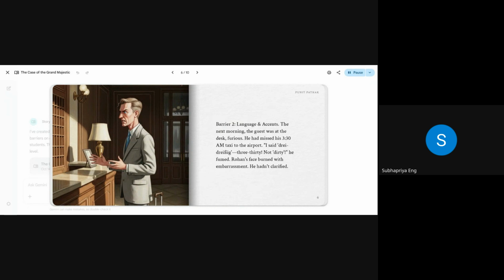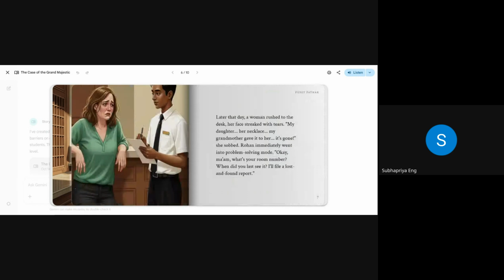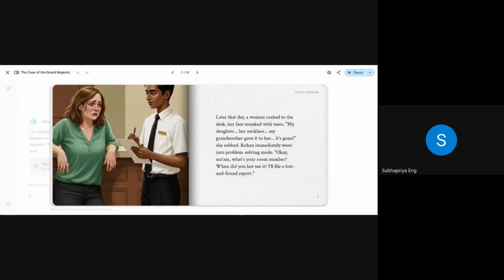The next morning, the guest was at the desk, furious. He had missed his 3:30 a.m. taxi to the airport. I said, Dreisig, 3:30. Not dirty, he fumed. Rohan's face burned with embarrassment. He hadn't clarified. Later that day, a woman rushed to the desk, her face streaked with tears.